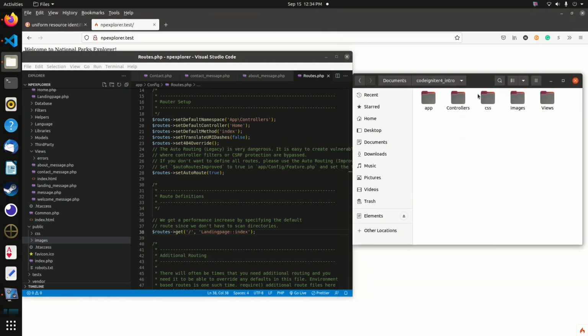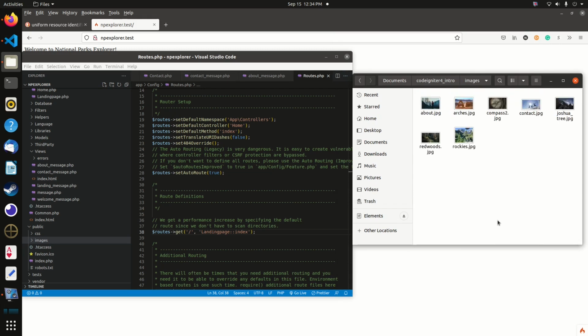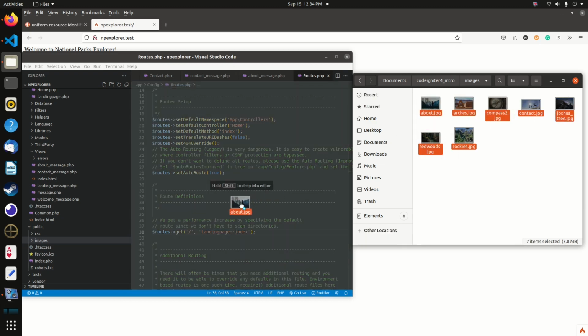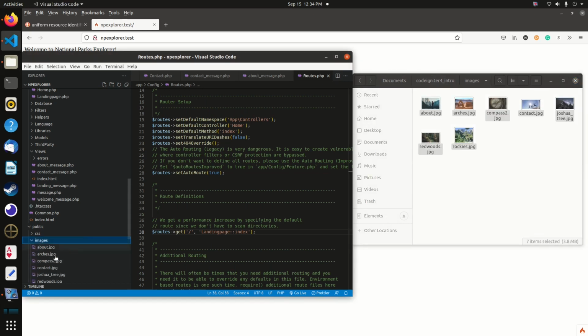Okay, so the first thing we're going to do is move some images here. I've just got some images I found on Unsplash, and they're all about the national parks. So again, this is just to give the whole thing some dummy content. And let's move that into images. And there we go. We've got all the images that were in that images folder.